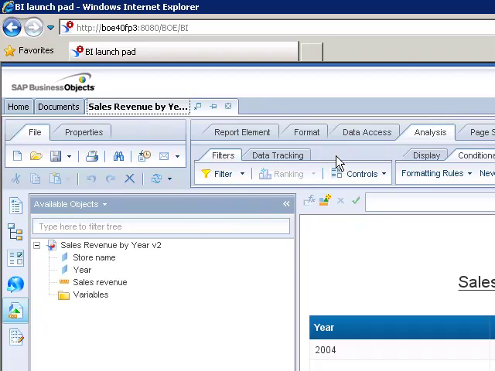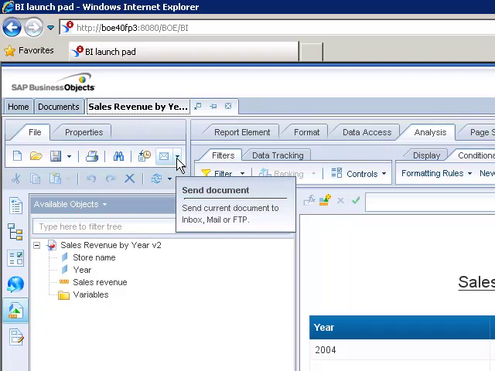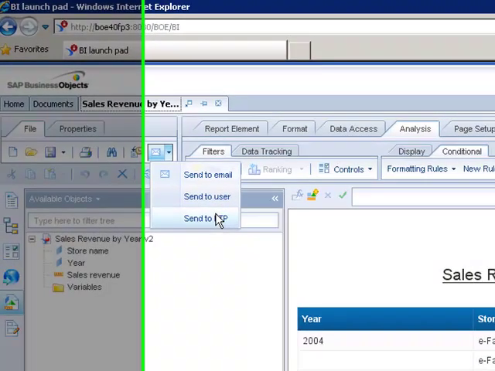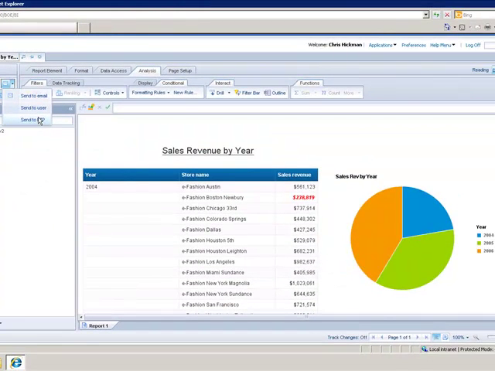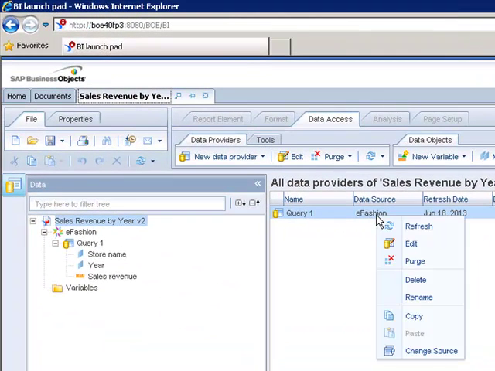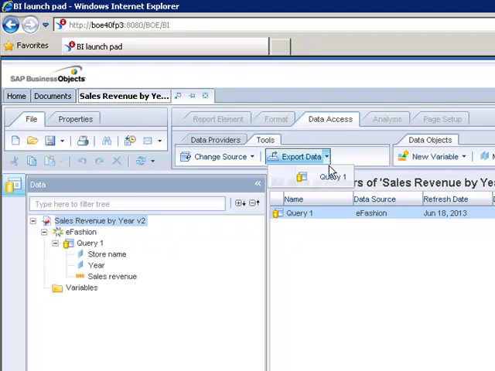With that, you can also print the report. You can distribute the report. So you can send the report by email to a specific user inside of the BusinessObjects system, also to an FTP site. You can go into your data. You can export your data to a different location. You can change the data source. So you have a lot of different options for interacting with your data and pulling the data out of the system so that you can work with the data outside of the system.